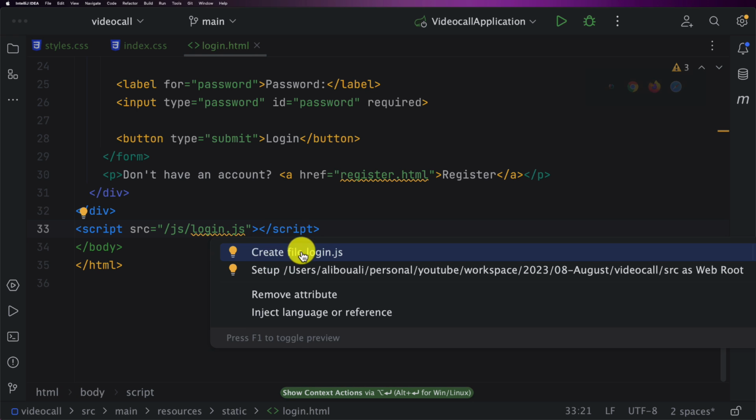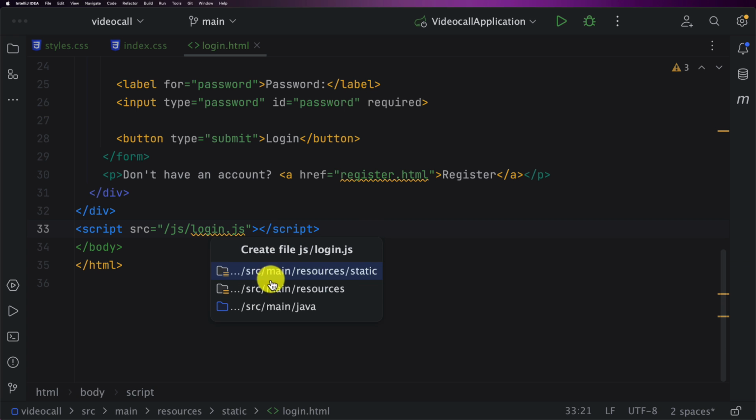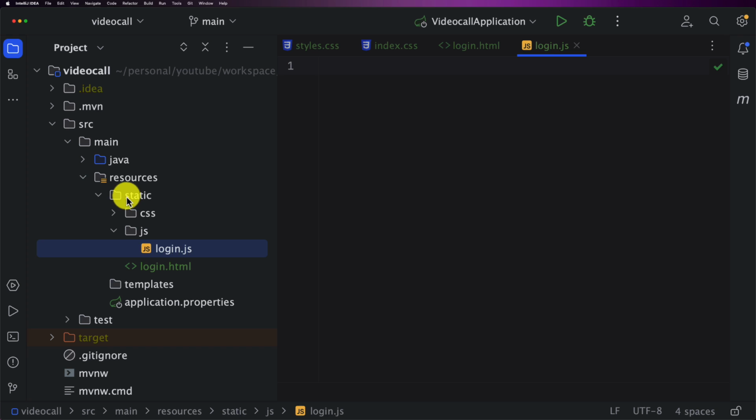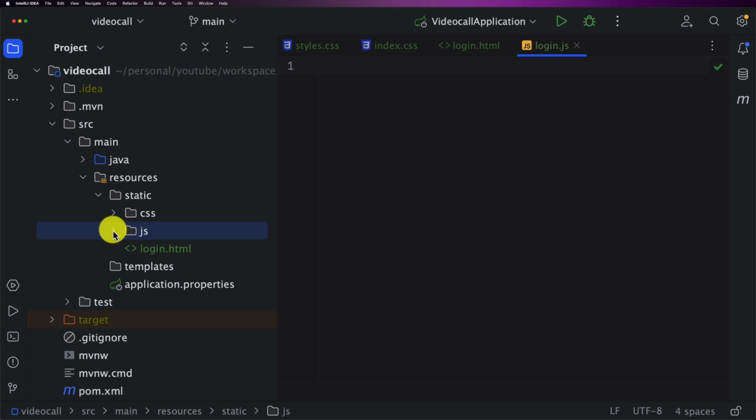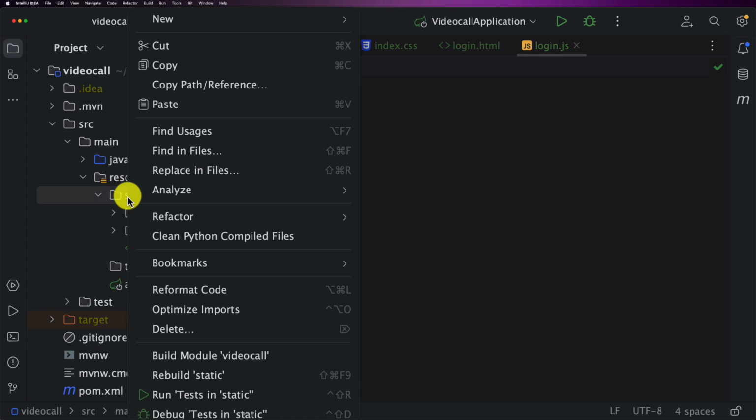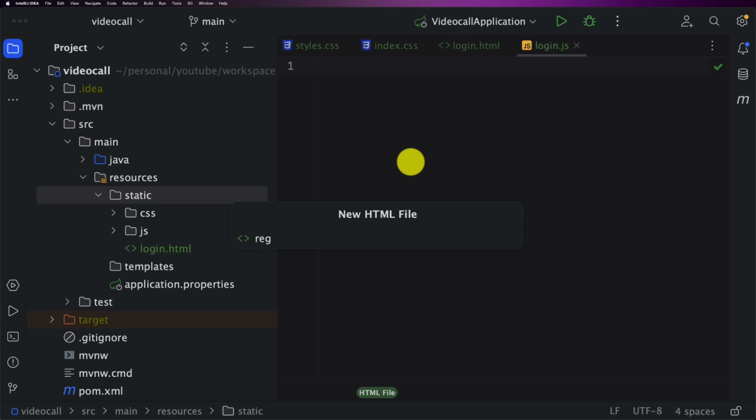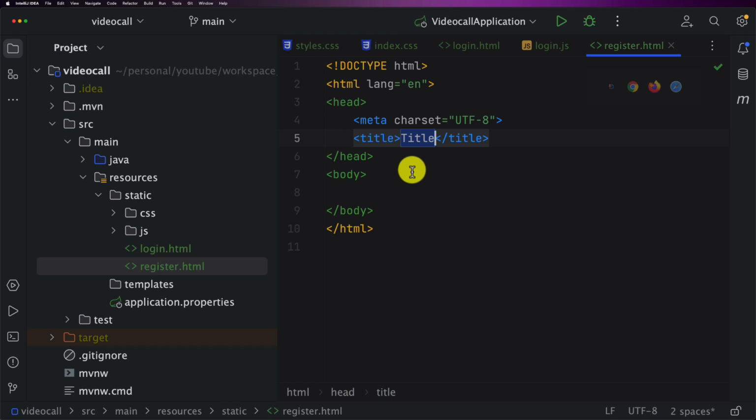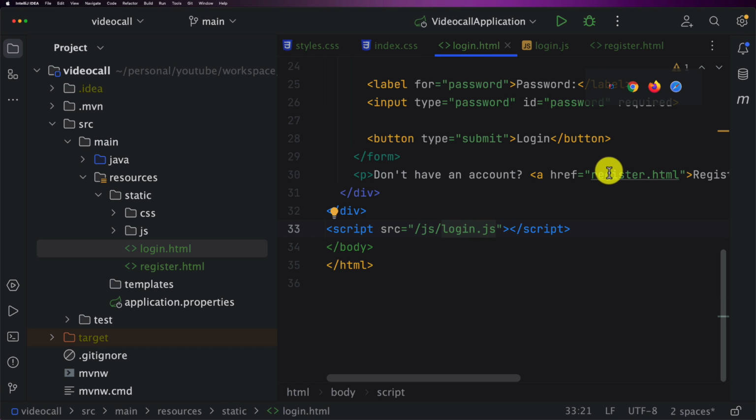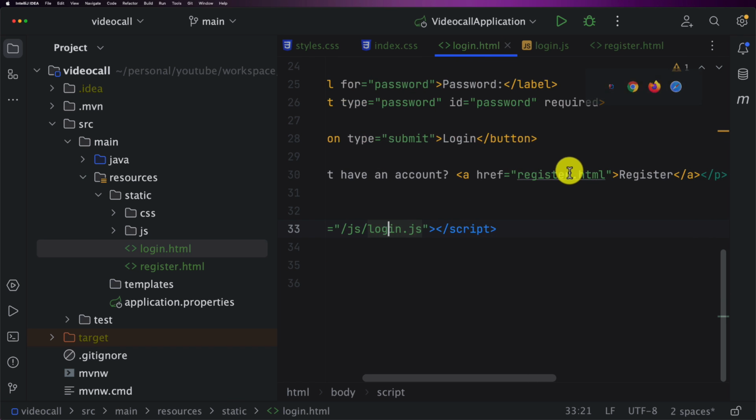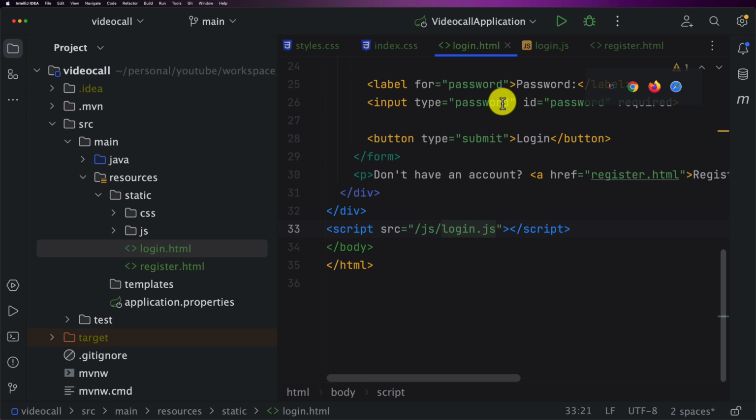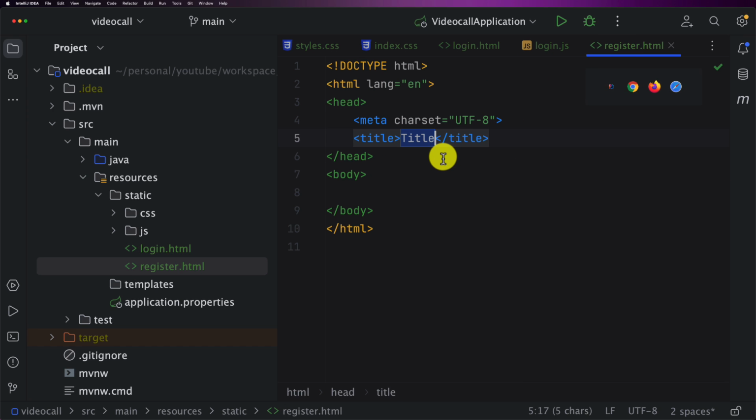So let's go ahead and create this login.js. Let's use the IDE and create the login file under the static folder. Now if I go here, you will see under static, we have CSS and we have JS. Then under the same place, let's go ahead and create another HTML file and let's call it register.html. Again, if we go back to the login, we see that the register is no longer highlighted in yellow, so this means that it exists. Now let me also provide you the code for this register.html.